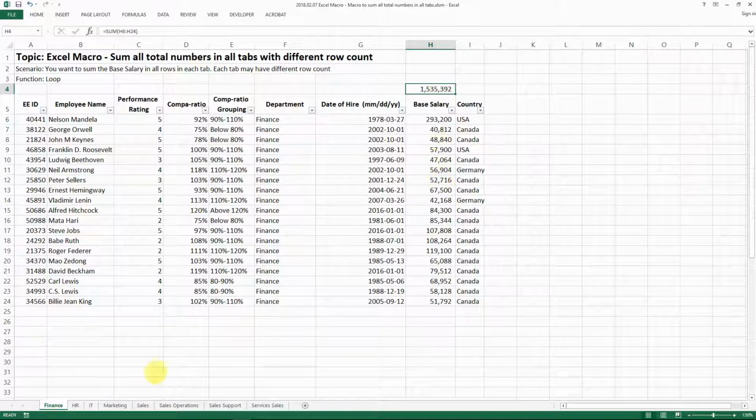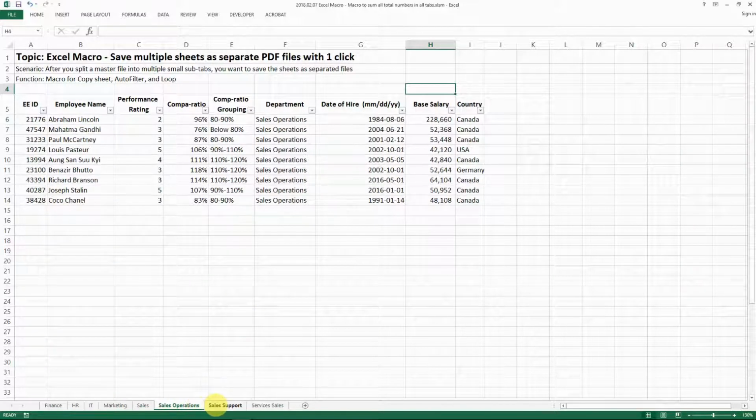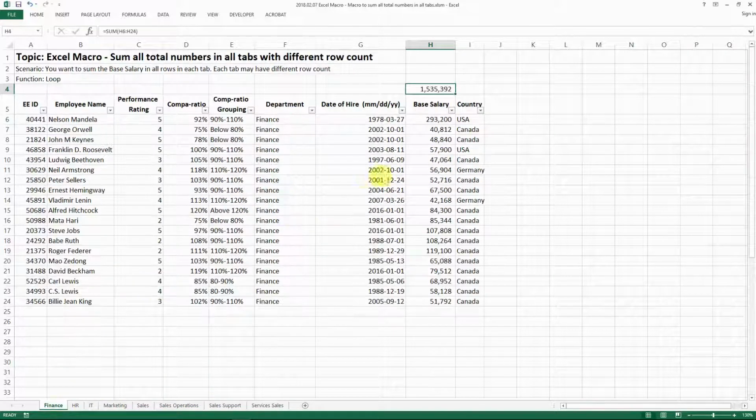Apparently, because different tabs have different row counts, if you do this manually, you will have to manually create your sum function. In some cases, you might need to update this spreadsheet pretty frequently, say weekly or monthly, in which case, without a macro, you would have to construct that formula again and again and again. So I am here to teach you today how not to do that and just use a couple of lines of code to do it.